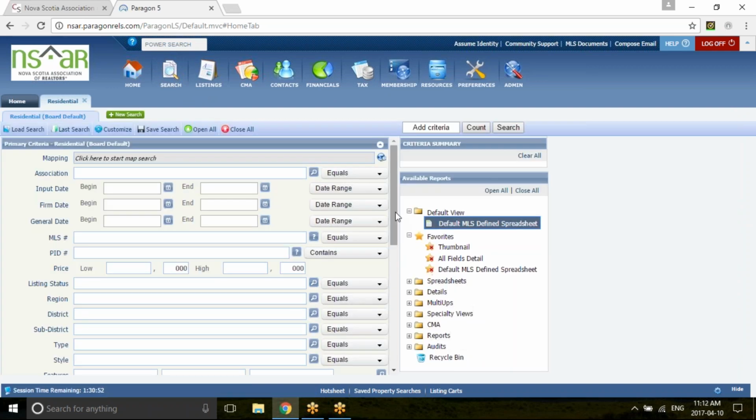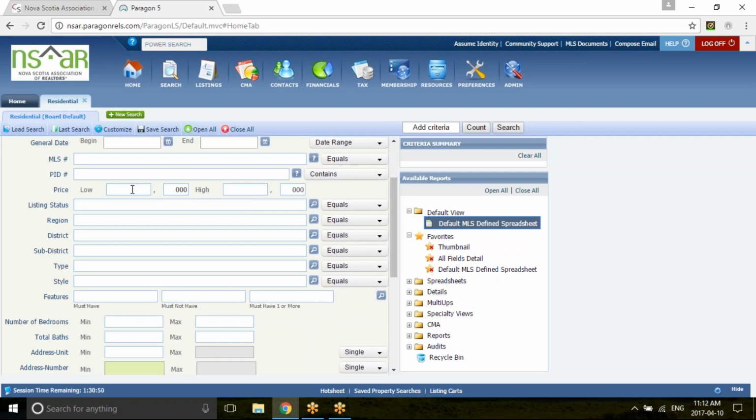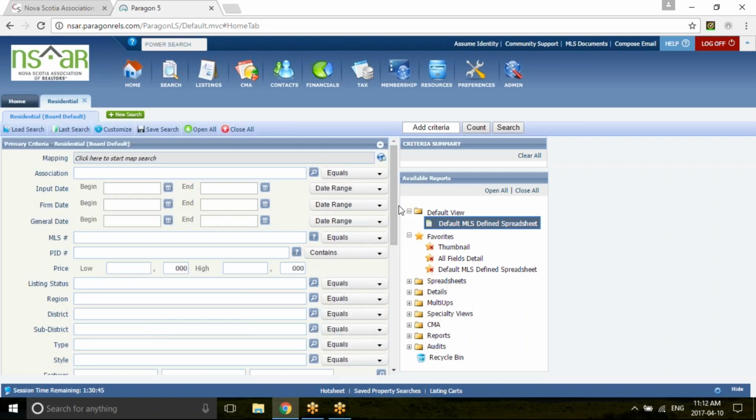Okay, now everybody knows how to put in our comparables, right? You can put in a price and so on. But we're going to do it differently this time. You're probably familiar with it. If you're not, then you're going to learn something new. But this is how I do it. I find it's faster and easier.